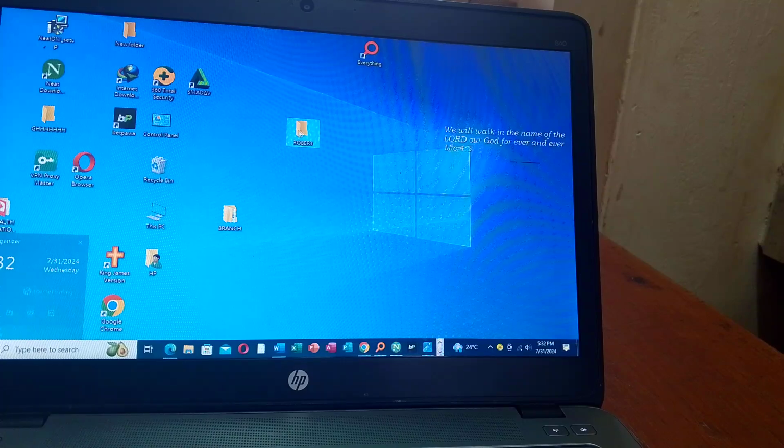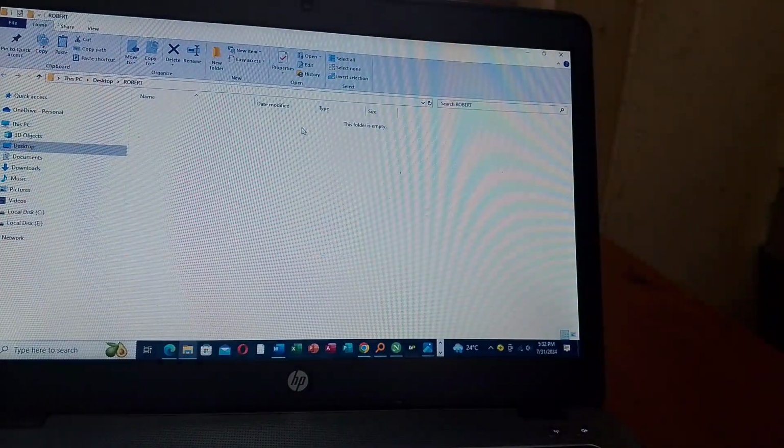Now, once you have created this folder, you can also create another folder inside this main folder, Robert. That folder that you are going to create will be called a subfolder. A subfolder is a folder found inside another folder. How do we do that? Just double click to open it, or right click. It is open here. It is the folder Robert which was created. You can see its name up here.